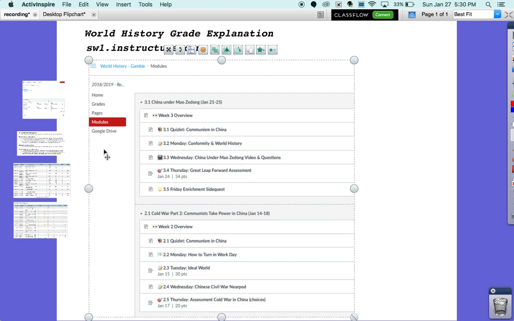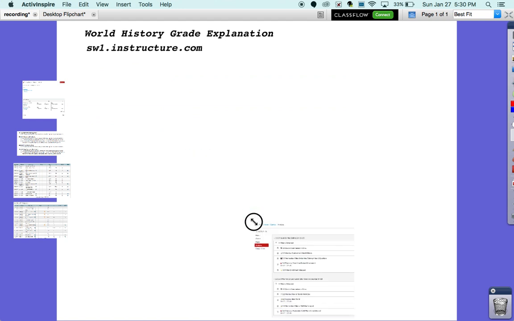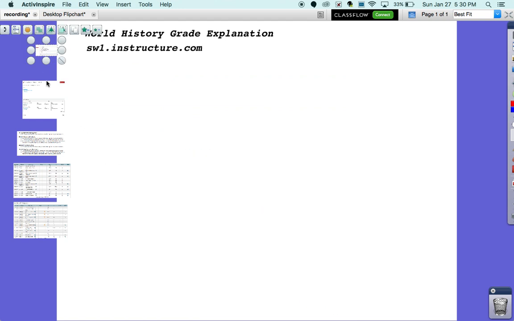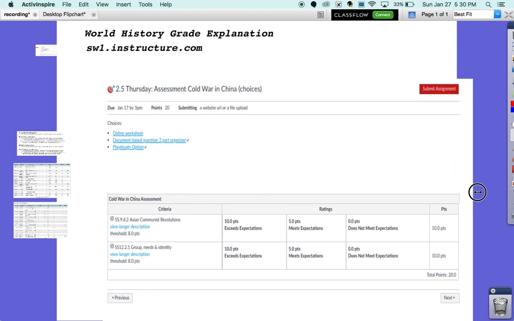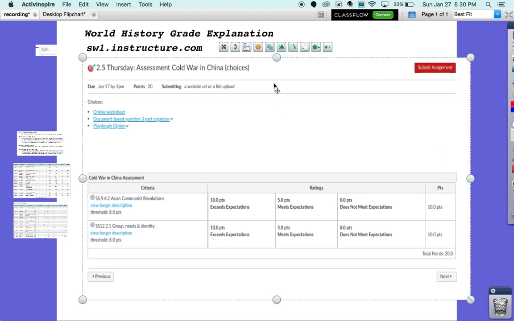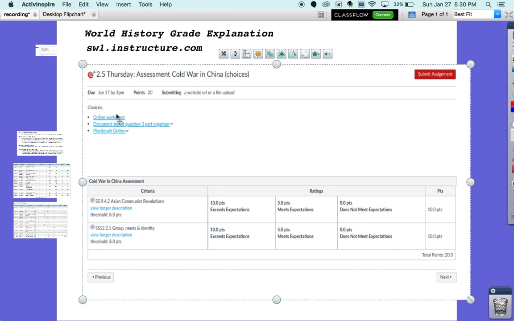When a student clicks on an assignment, I'm going to take you to an example for week 2.5 for Thursday of the previous week. They will see our directions. You can see here that our students had a choice, so they would click on those for further directions. And we have our rubric here.